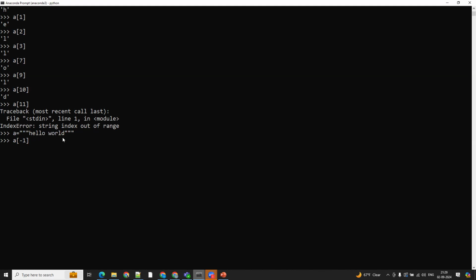And negative index starts from -1 onwards, because 0 we are already representing in the positive index, right? That is the reason why they excluded the 0 in the negative index. Are you getting my point? 0 we already used in the positive indexing. That is the reason why 0 is excluded here. -1, -2, -3, and so on, -11.